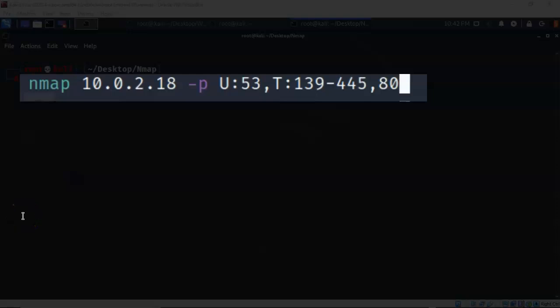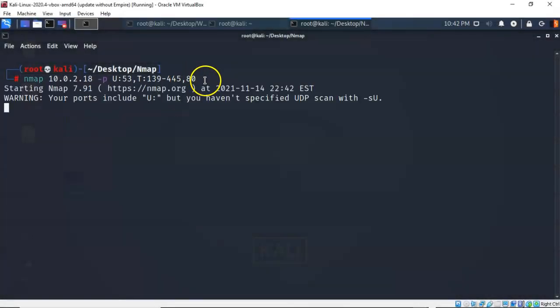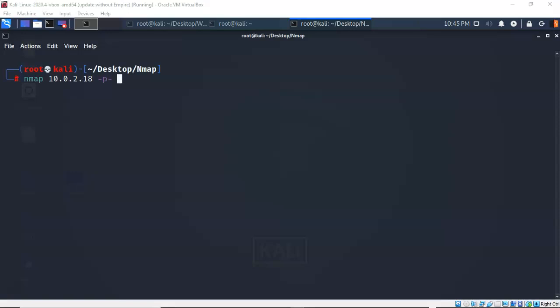So we've got a number of combinations that we can use this -p switch for to identify both UDP ports and TCP ports, and we can do them as a block or we can do them individually. Let's go ahead and hit enter. In the output, it tells us I should have used the -sU to do a UDP scan. That is something else that you might see on a certification exam for cybersecurity. -sU is used for performing a UDP scan.